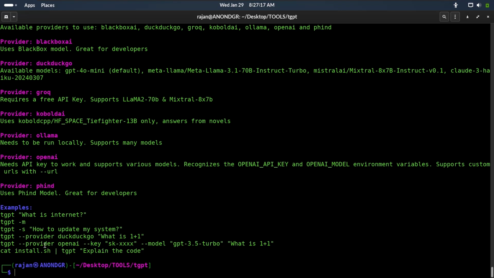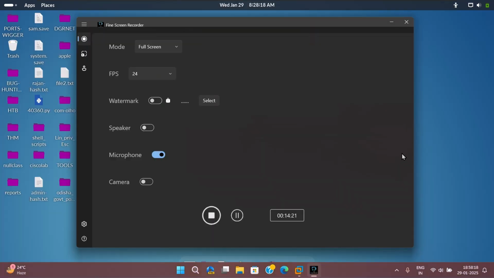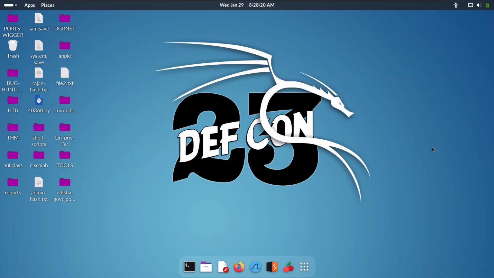That's all about the AI powered hacking terminal. And remember, this tool is for ethical hacking and learning purposes only. Use it responsibly and never target systems without permission. And that's how you can turn your Kali Linux terminal into an AI powered hacking assistant.